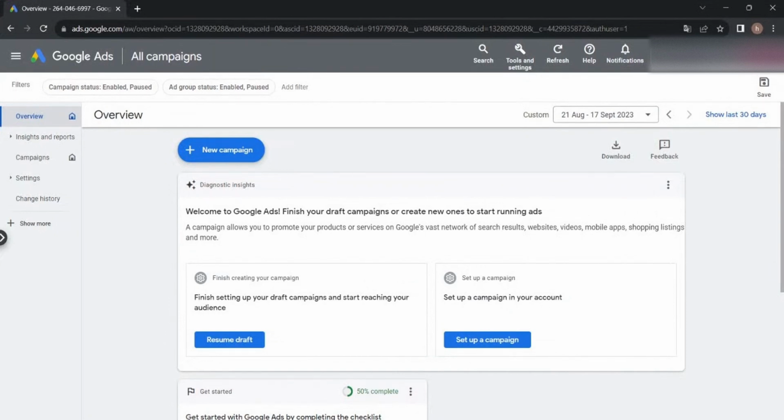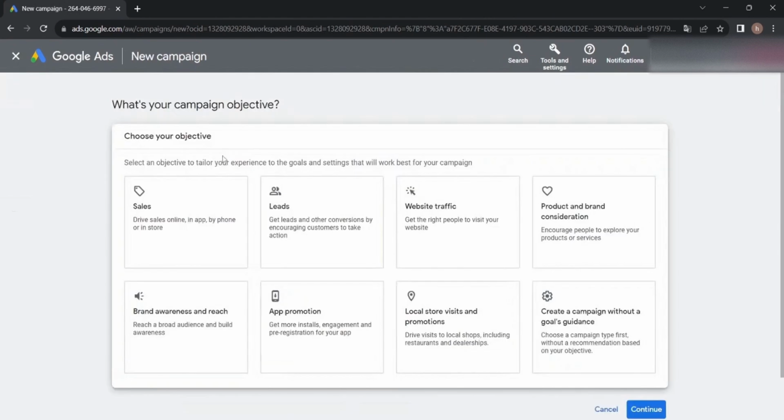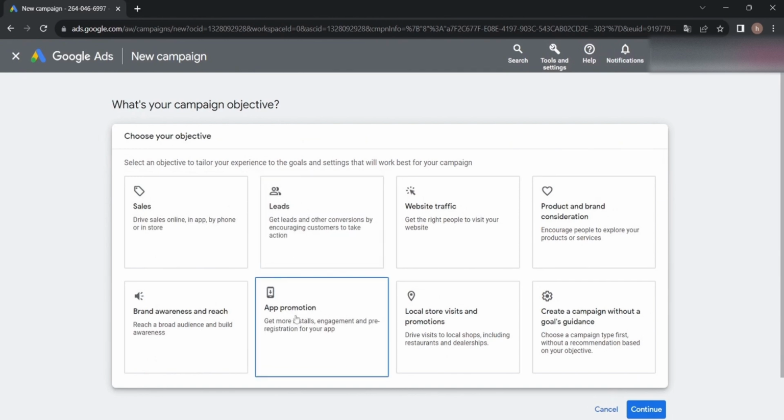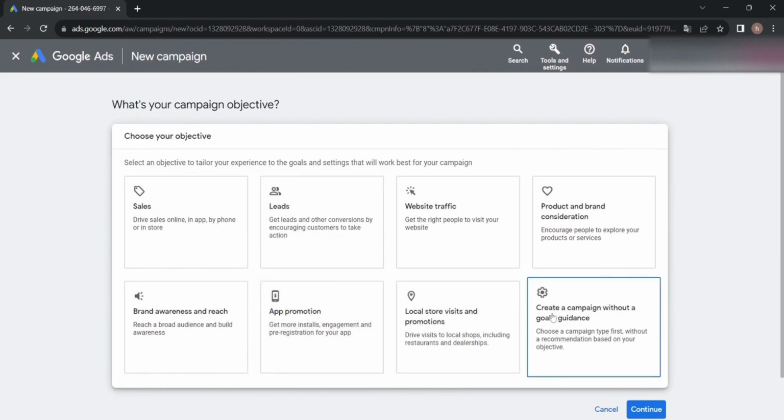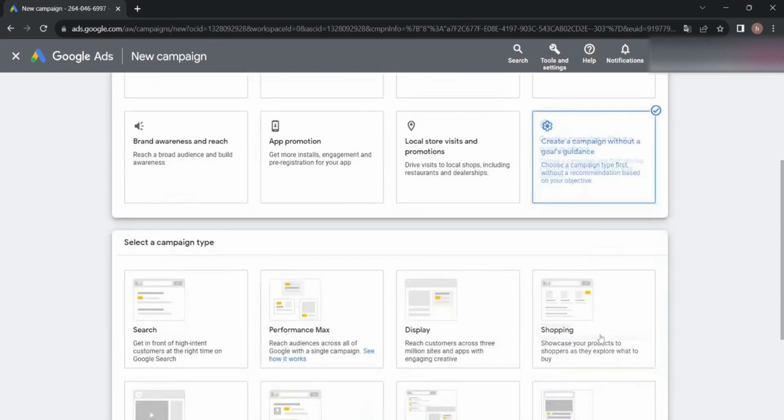As you can see, I'm at Google Ads homepage, and from there we want to click on New Campaign. Again, New Campaign. Here you can choose your objective. As you can see, we can choose for sales, leads, ad promotion, but you want to click on Create a Campaign without a Google Guidance. So we click on that.